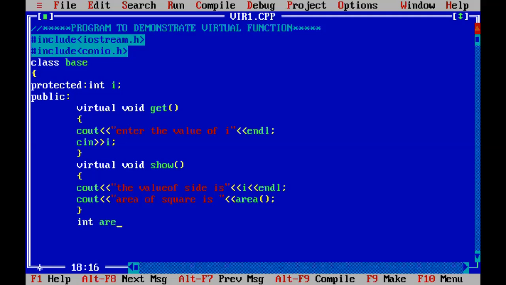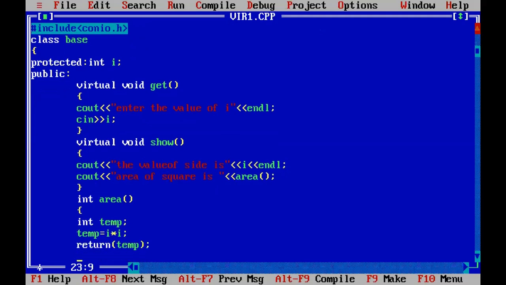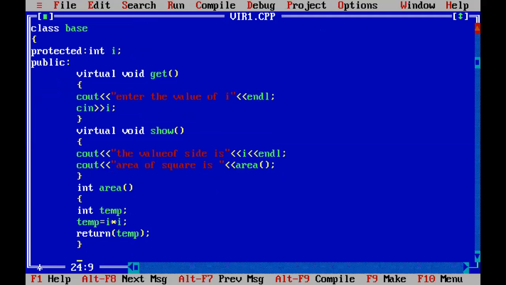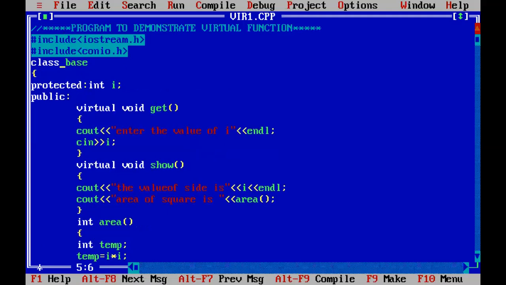Now we are declaring the function area, int area. In this we have used one temporary variable temp, and then we are just writing the formula to calculate the area of a square, which is basically side square. The value of side we have input in the variable i, and then we'll just return the value of temp. So this class is finished.